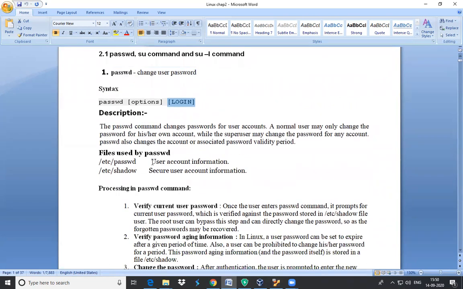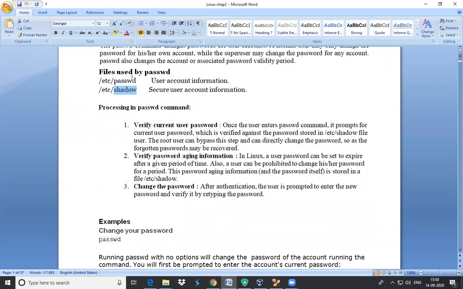Now where exactly is this password information stored? It is stored in the /etc directory, where there is the passwd file, and shadow, another file that stores the secure information. So passwd contains your user's information, and the associated passwords are stored within shadow. So /etc/passwd and /etc/shadow are the two files used by passwd. It will first check the current password, and then it allows you to change to the new password. And for changing any password, you require authentication of the root user.